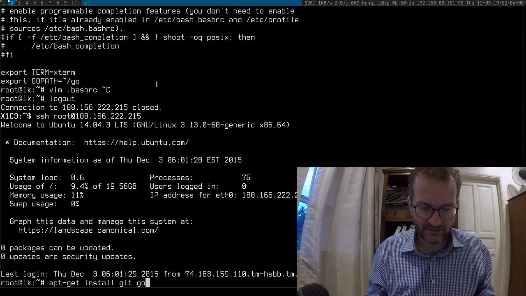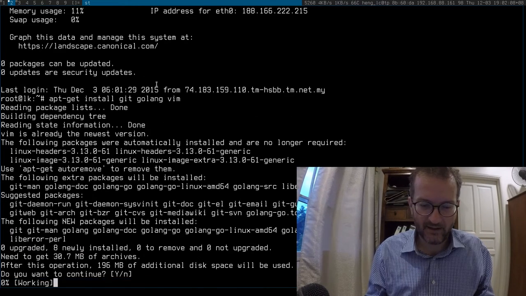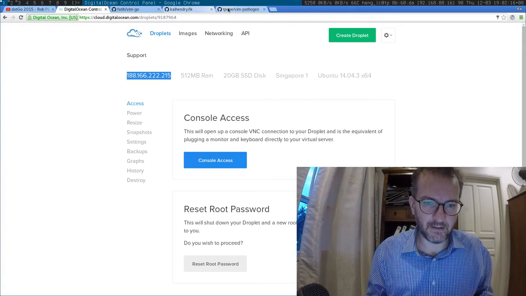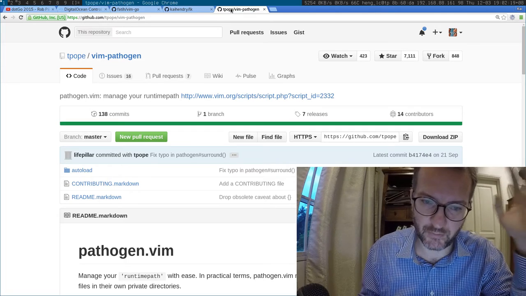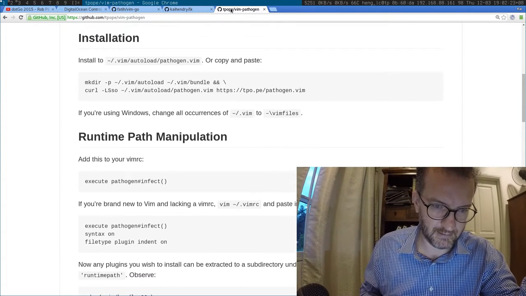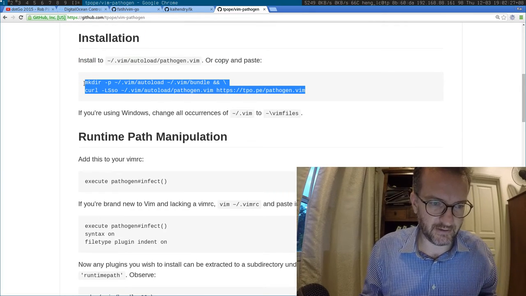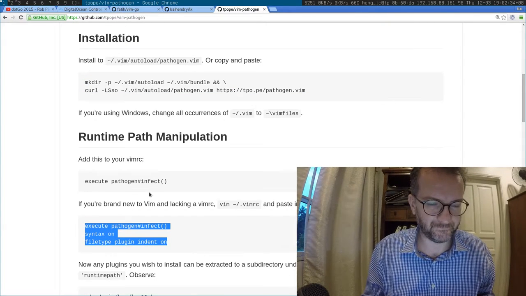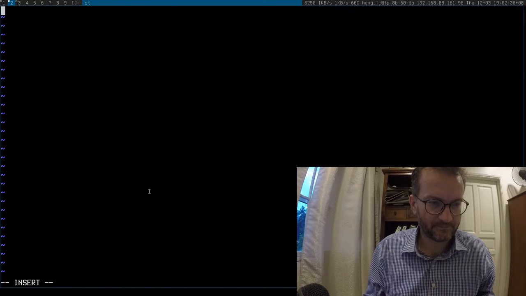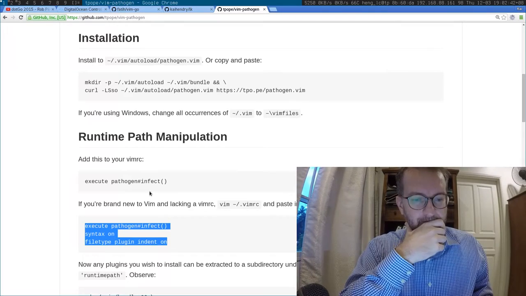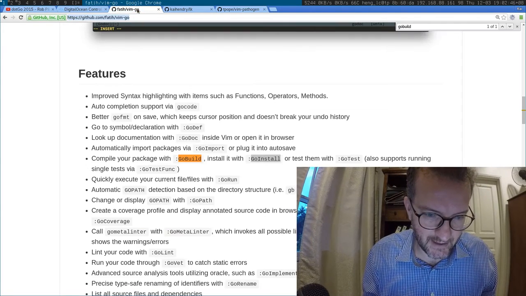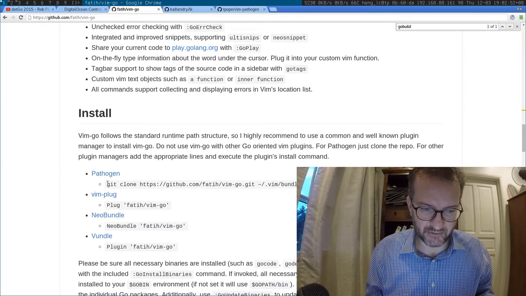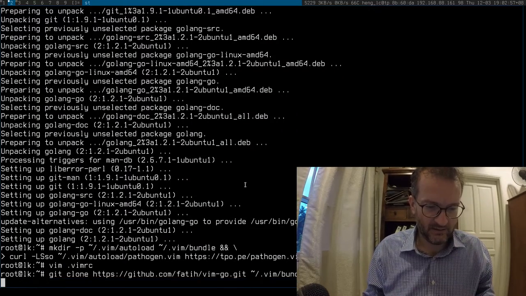Then let's install Git, let's install Golang, let's install Vim. And I think that's all we need. Once that's done, we're going to install a Vim package manager called Pathogen. Here we go. And then put this in the vimrc. And then we install this Vim Golang environment thing, which uses Pathogen to get going.